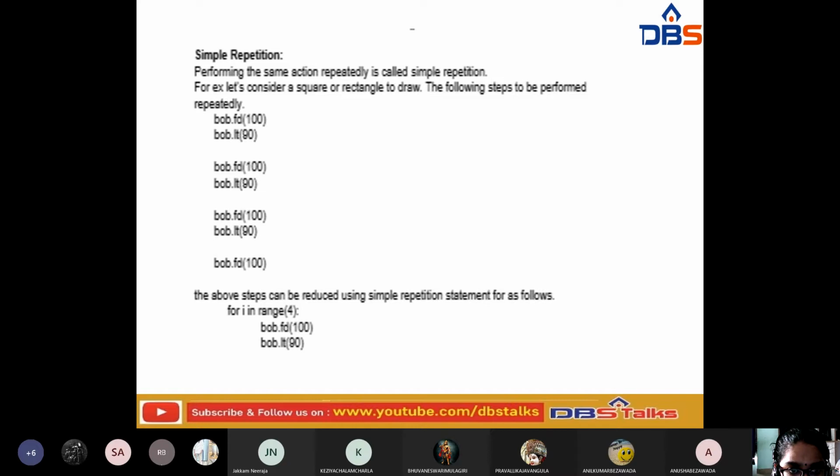In a square, how many 90 degree angles are there? Four. So it has to turn 90 degrees. After turning 90 degrees, again it has to draw a 100 centimeters line. Again it has to turn 90 degrees, and again draw the 100 centimeters line. And again after turning 90 degrees, drawing a 100 centimeters line is enough.